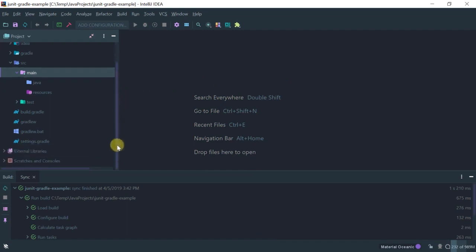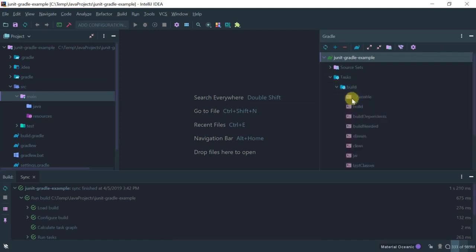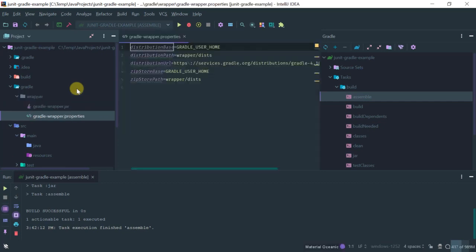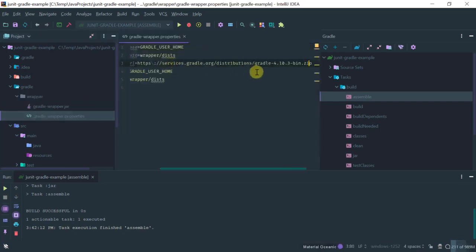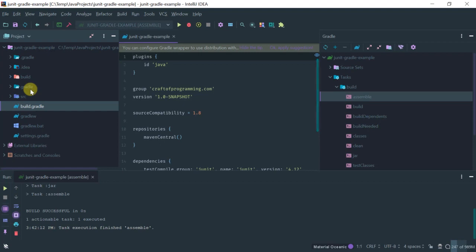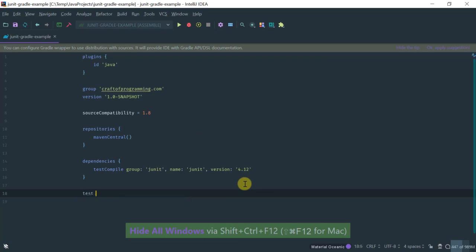Good. So now we have our project created, and if we open the Gradle window, we see that we have the tasks here, and we can assemble this project, and everything is good. So this Gradle project is using Gradle wrapper, which is using Gradle 4.10 here. This works because from version Gradle 4.6 onwards, we have native support of JUnit 5. The only thing we need to do is in the Gradle project, we need to add a dependency with JUnit 5.